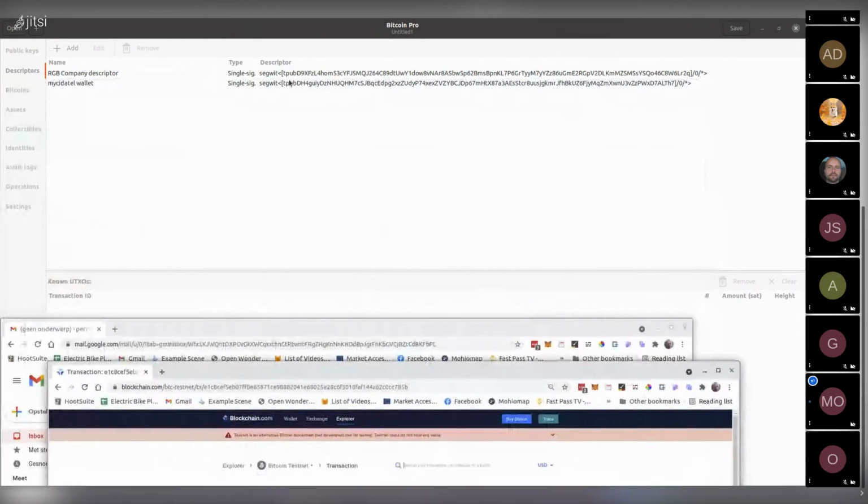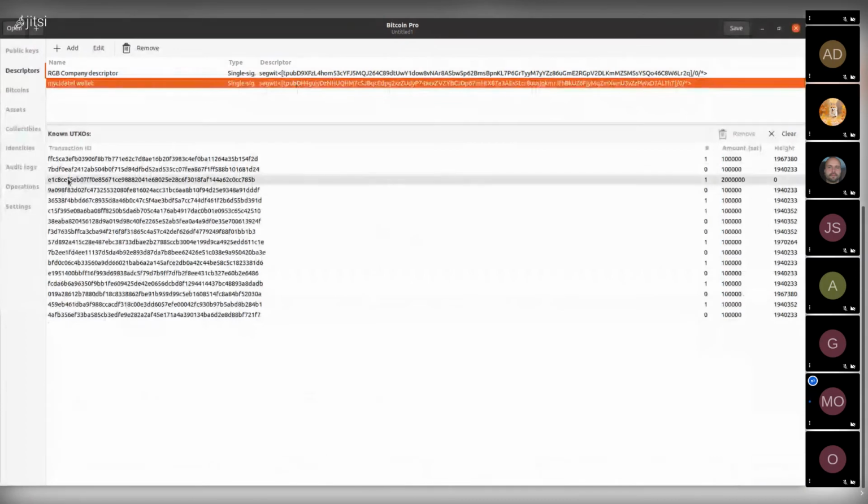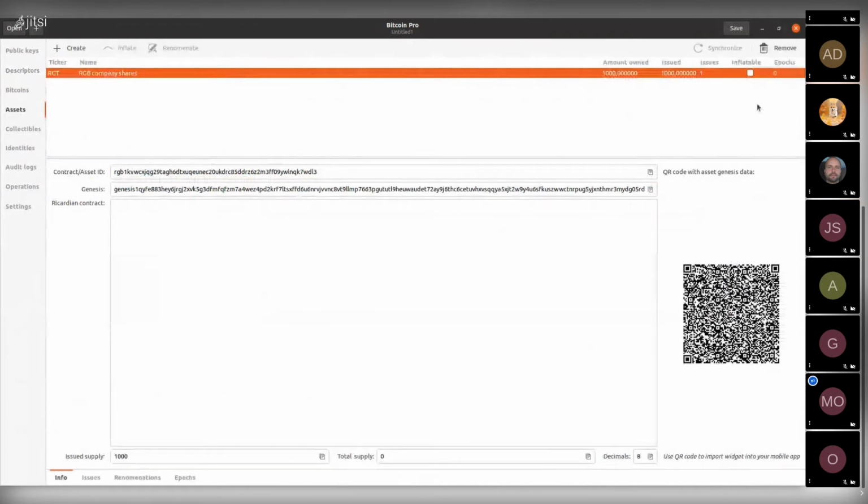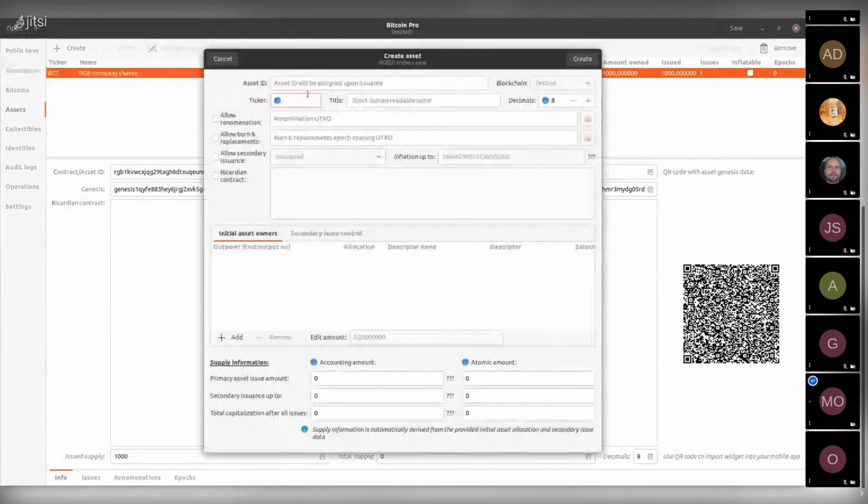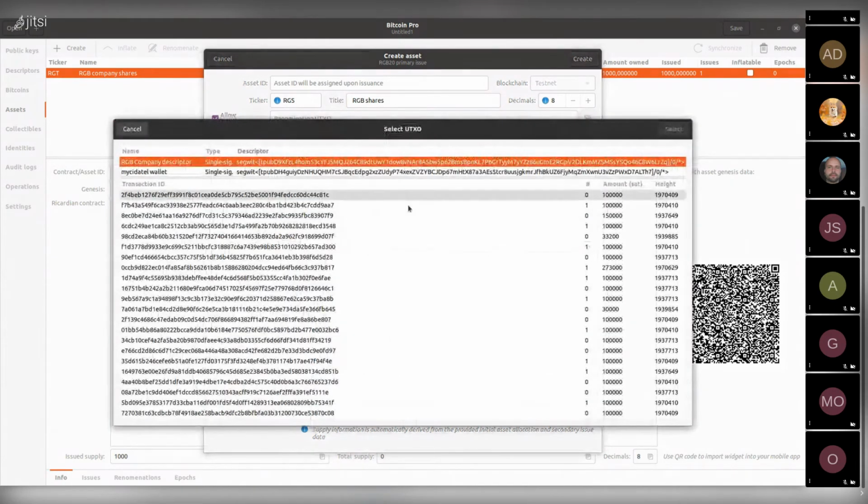So when you will be creating an asset, if you go to assets. Assets. Create. You need to create another asset because you can't change the parameters after you created it. You need to use a different ticker because you will get lost with the same named asset. RGB shares. And now I can select this one. And now E1C1.